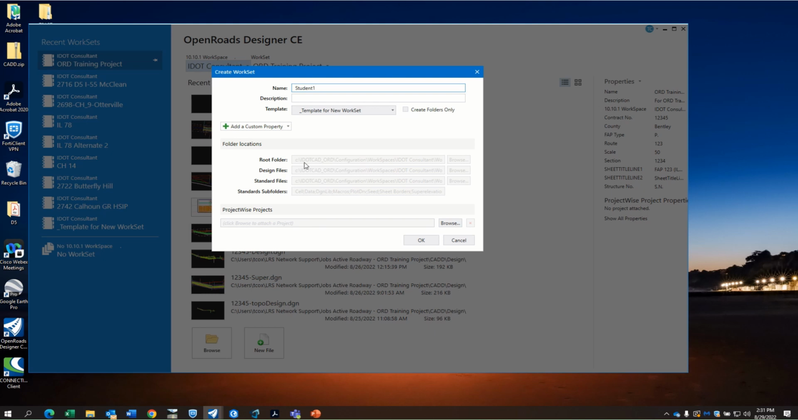Type that in. I can give it a description if I like. And then I want to make sure that create folders only is untoggled, because I want it to go ahead and create a copy over that whole structure with files in it for us automatically. So we don't want just folders. We want all the files and everything associated to it.